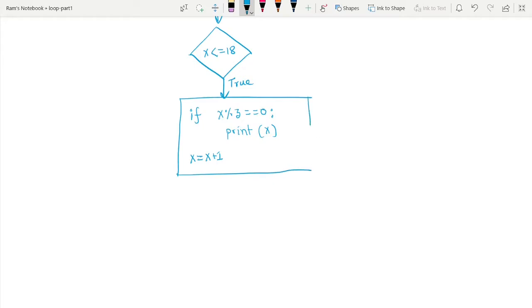After execution of the line x equal to x plus 1, the control will go back to this point and check the condition one more time. If the condition is again true, it will come inside this body and again first check if x is completely divisible by 3 or not. If it is, it will print the number, otherwise it will not print the number.